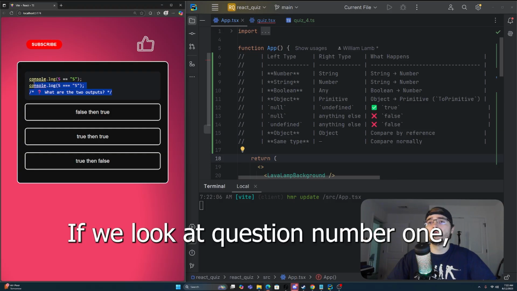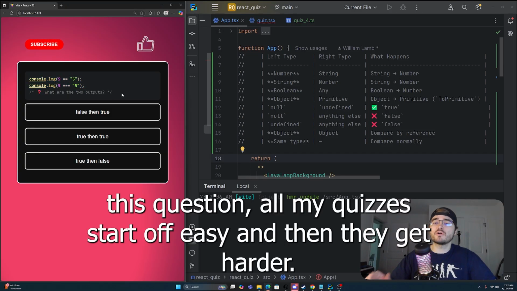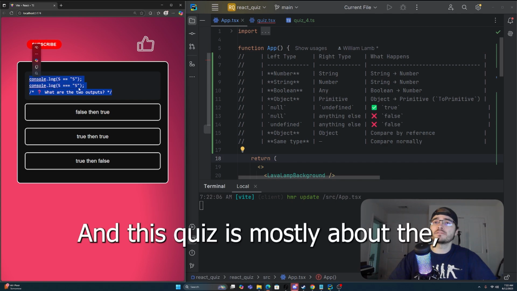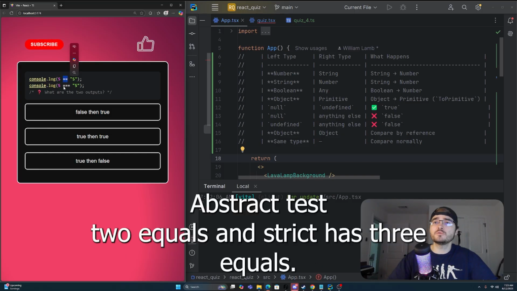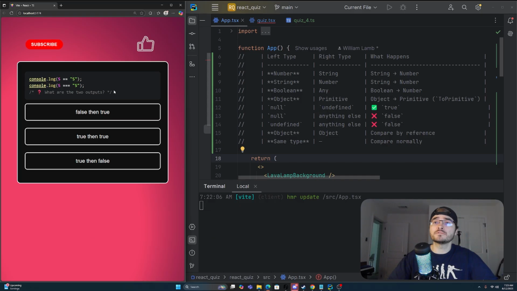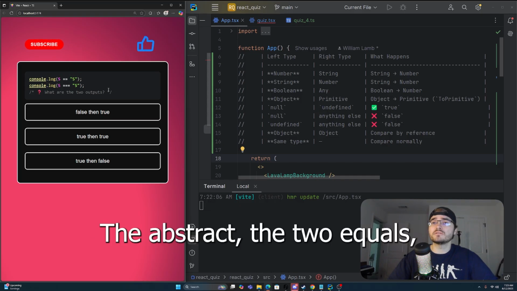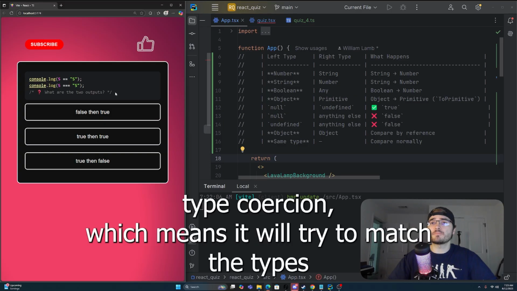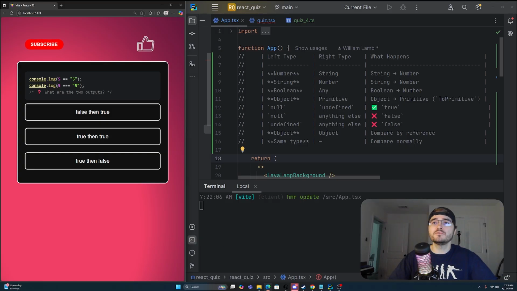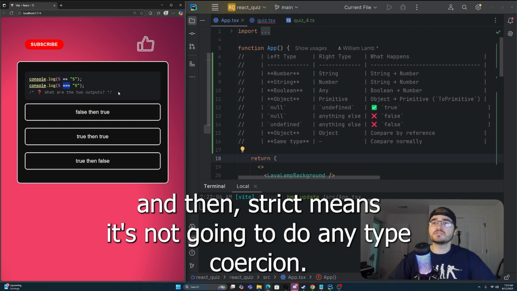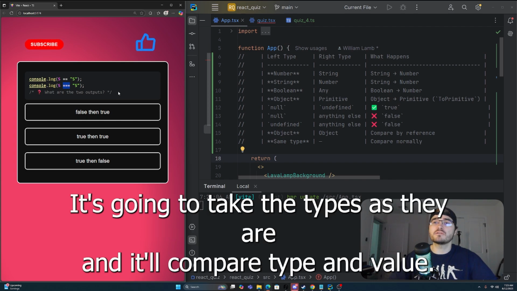If we look at question number 1, all my quizzes start off easy and then they get harder. This quiz is mostly about the abstract equality operator and the strict equality operator. Abstract has 2 equals and strict has 3 equals. The abstract, the 2 equals, allows for type coercion, which means it'll try to match the types first and then compare the value. And then strict means it's not going to do any type coercion. It's going to take the types as they are and it'll compare type and value.